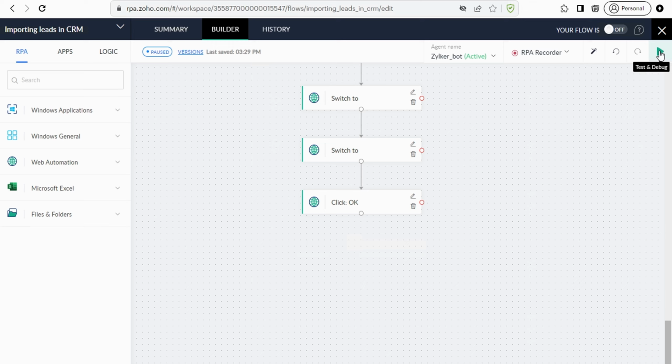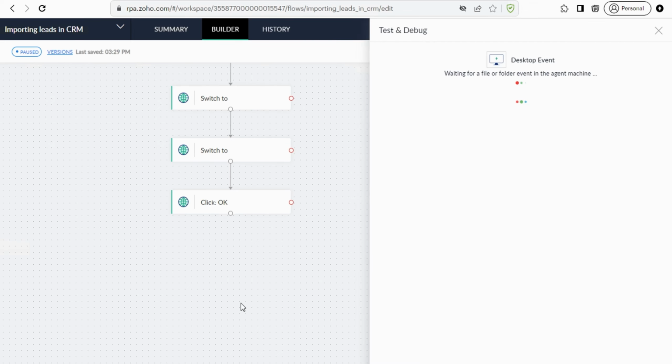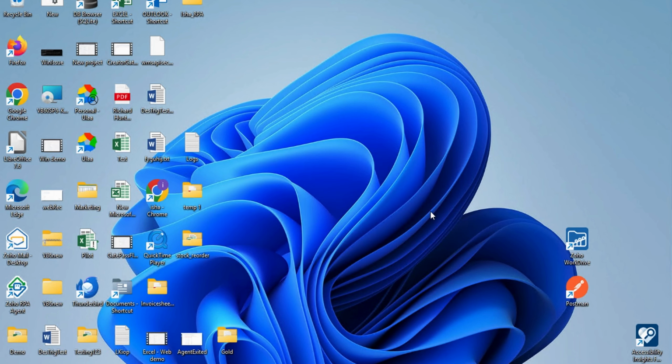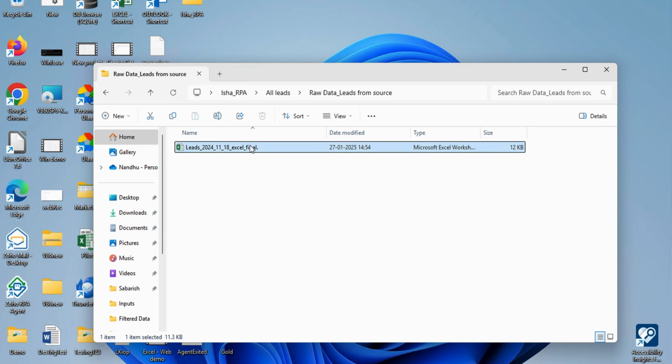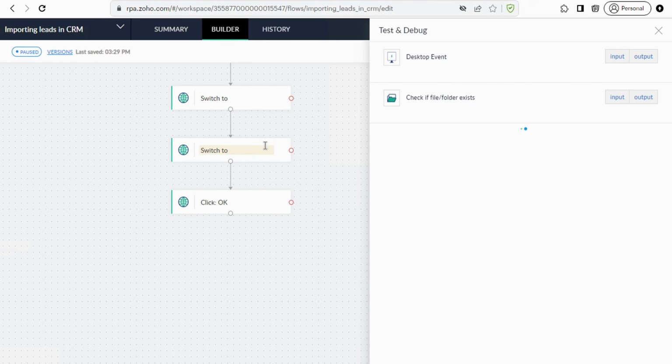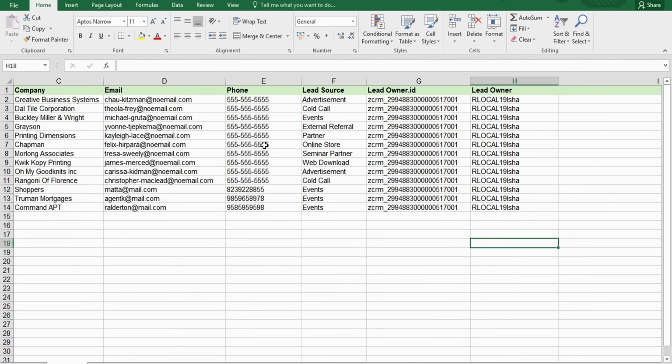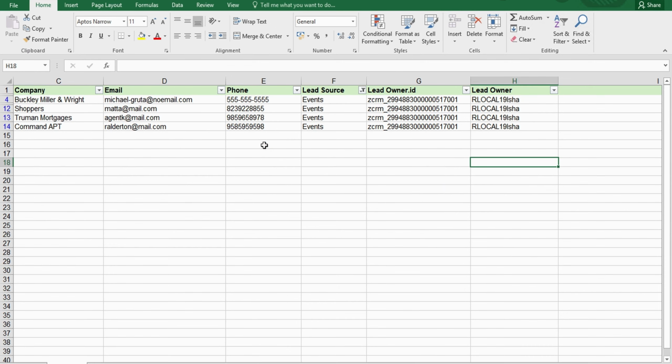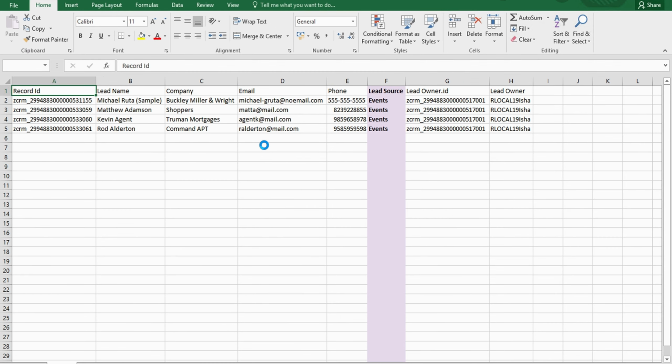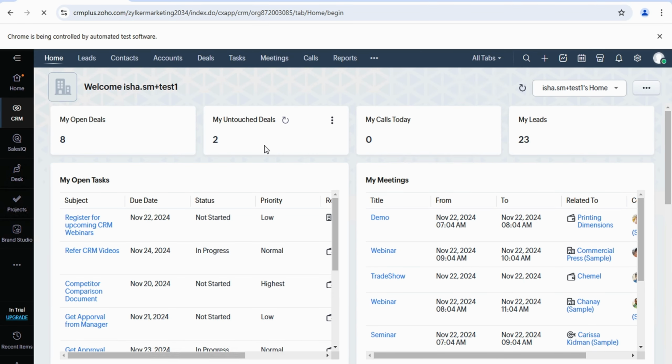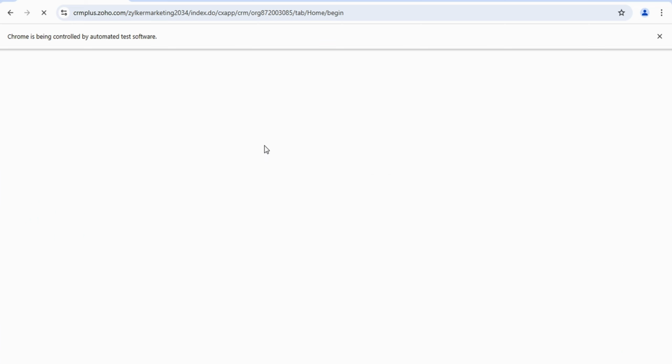Next, we use the test and debug function to test if the workflow is running correctly. As soon as we rename the leads file, the bot is triggered. In the background, it checks whether the file exists, then proceeds to open the Excel file, sort the lead source to only event-based leads, and then adds it to the master file.